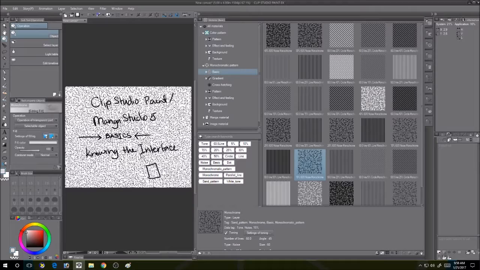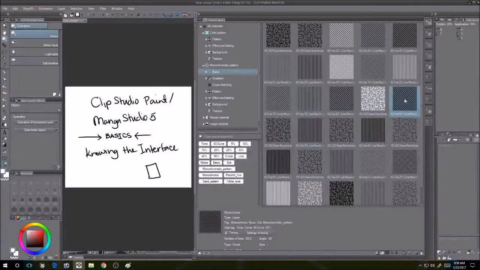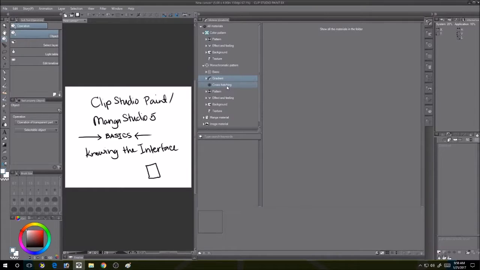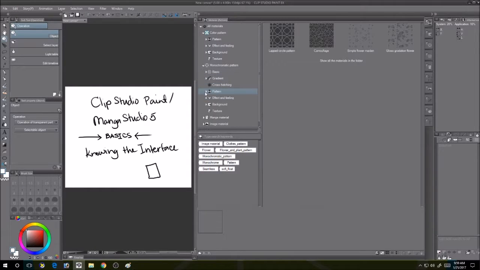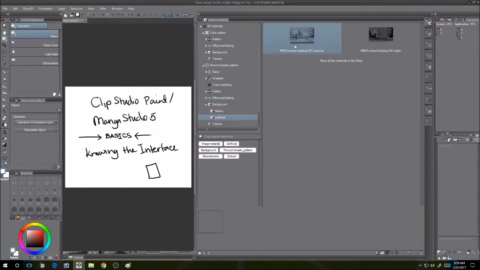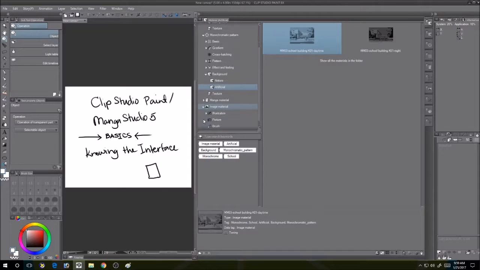I think they have to be bigger. There you go. Yeah. Gradient, cross-hatching patterns. Nature, building, lots of stuff you can use.